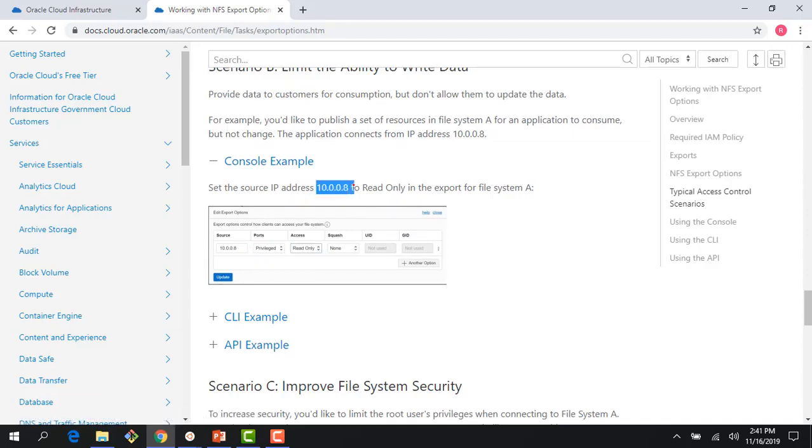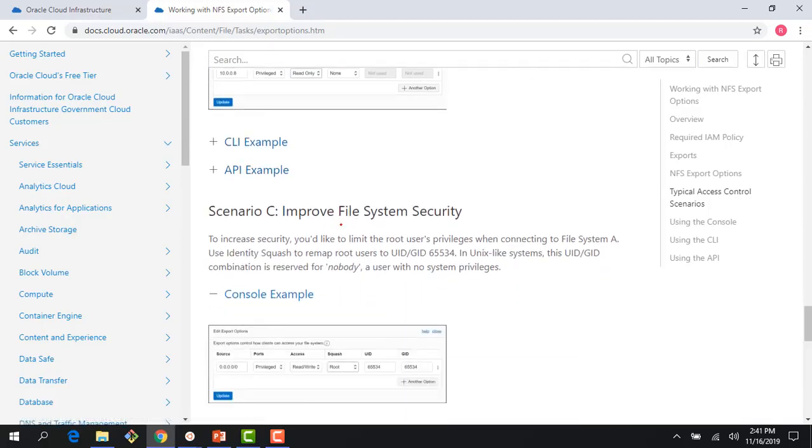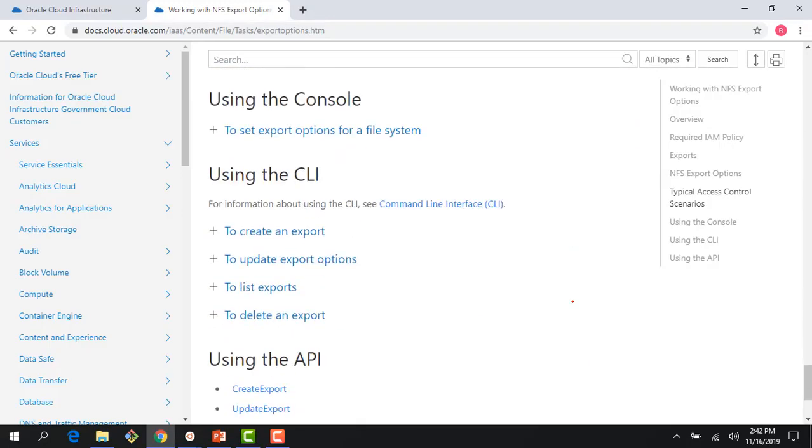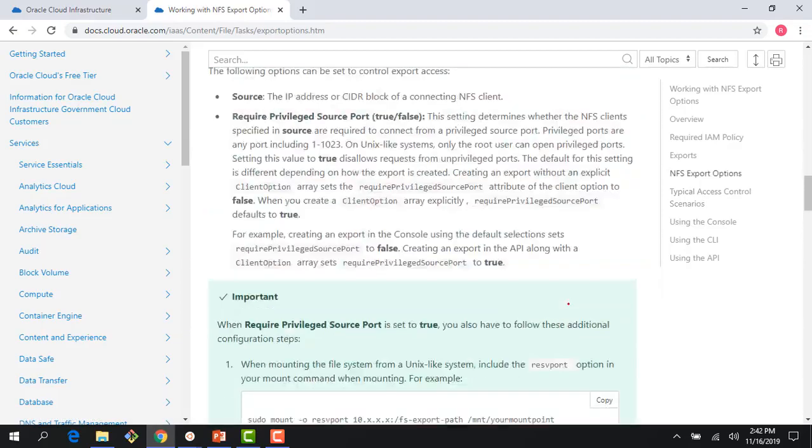The one we just did is limiting the ability to write data for specific IP addresses. So if my client is running this private IP, we set it to read only, and for the other client we set read and write, both running in the same subnet. And the third one is we can have more secure access to limit the root user privilege and things like that, right? So in our 200 module we talk more about what a privileged port is and what identity squash are, etc. For this one we can skip all the details, but this is the page where you can find all the information.